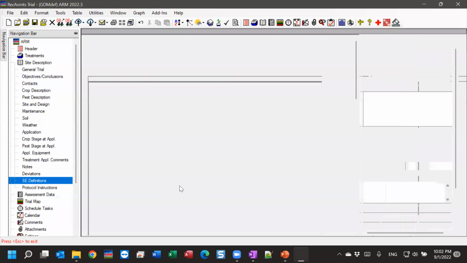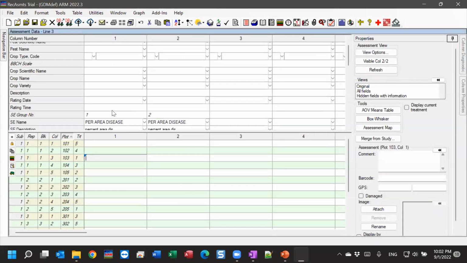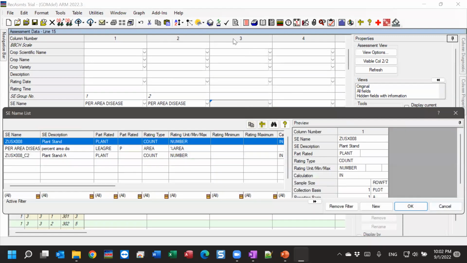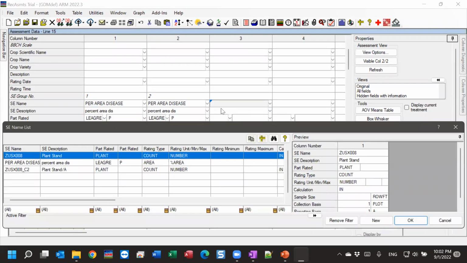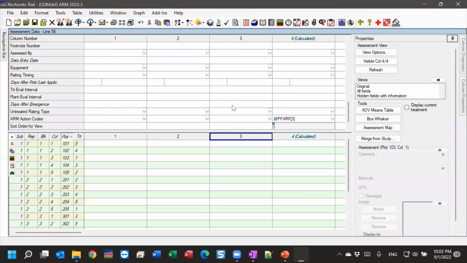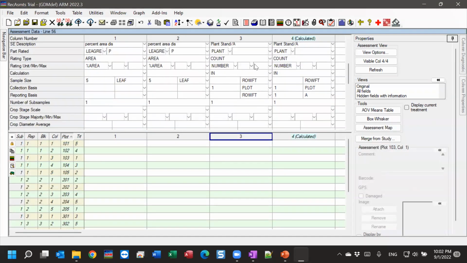And then when I'm in the assessment data, if I wanted to use that one that I bookmarked, here in assessment 3, perhaps, I just click into SE name and it'll bring up that list. And this is one that I bookmarked for this trial. Just like we saw before, it loads in all of this information that was saved in that file, so I can do it the same every time. Just another example here.